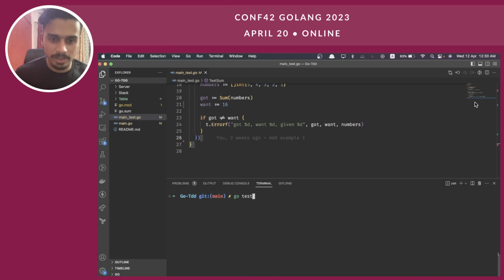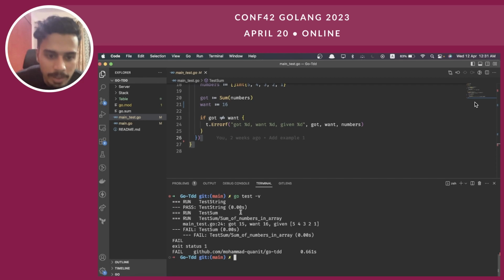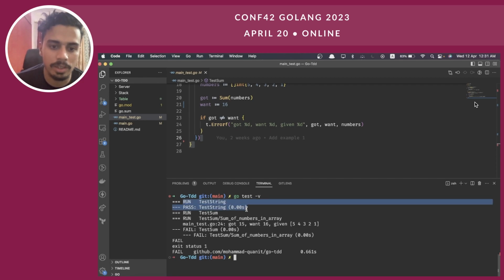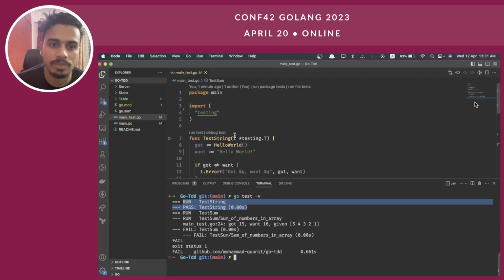Go test, and if I provide the /v flag, it provides enough information to see the steps of our test cases. If I click on it, you can see that my test string function has passed. The test case function passed because its hello world function returns exactly the same string as I provided in the variable.